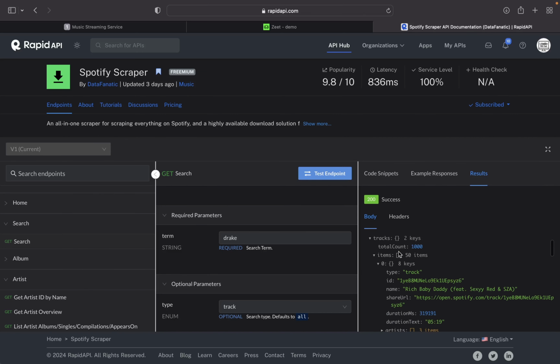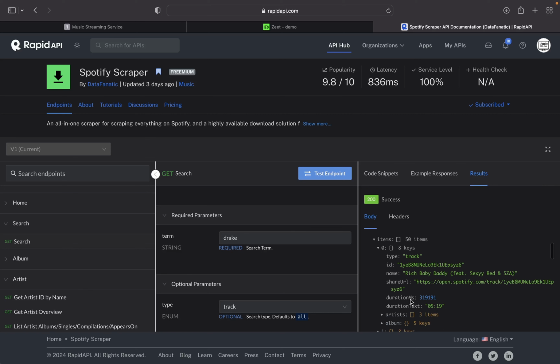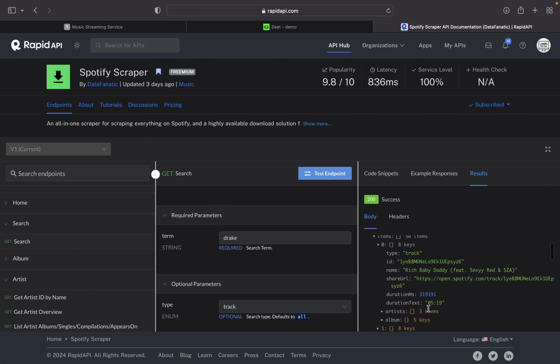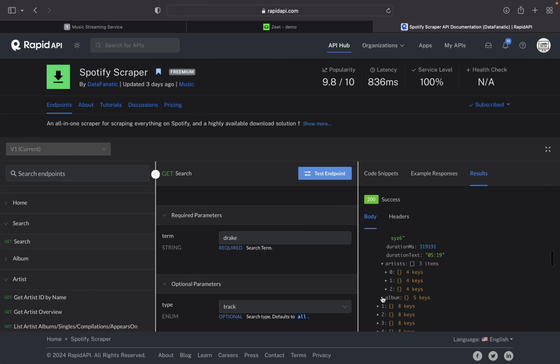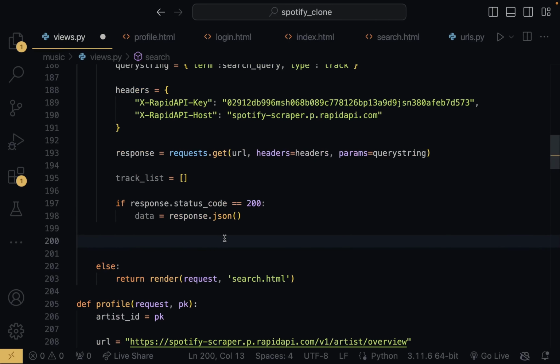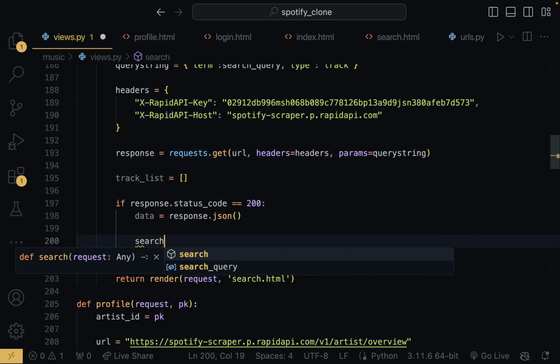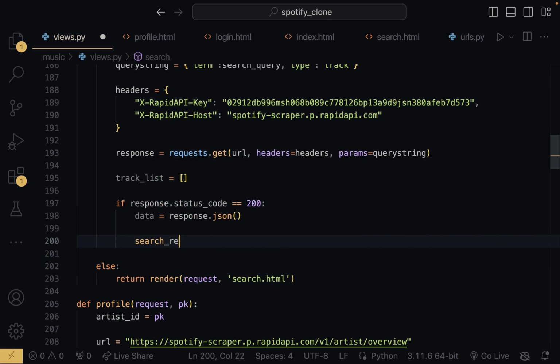So as you can see, this items is basically all the tracks. This is the first track. This is the name of the song, the ID, the duration in milliseconds, the duration in text, and also the artist name, as you can see, and everything we need. So we're going to use this and get all of the tracks. I'm going to come back here now, and the first thing I want to get is to say search results count.